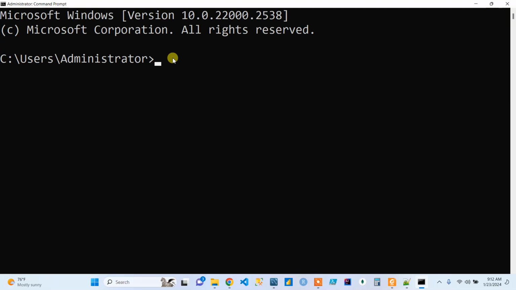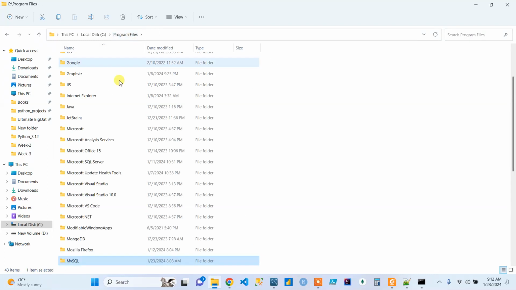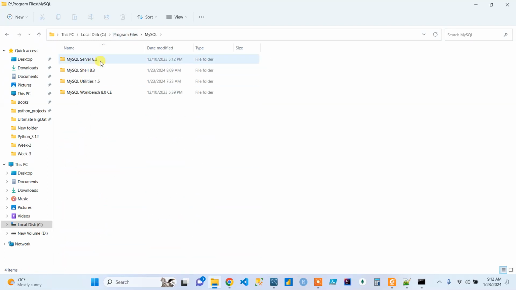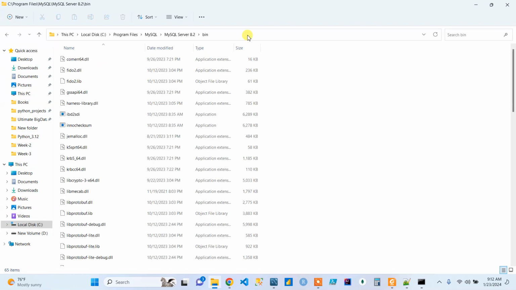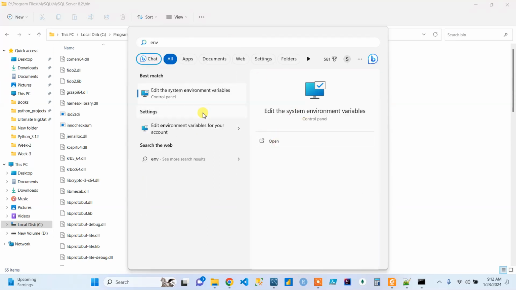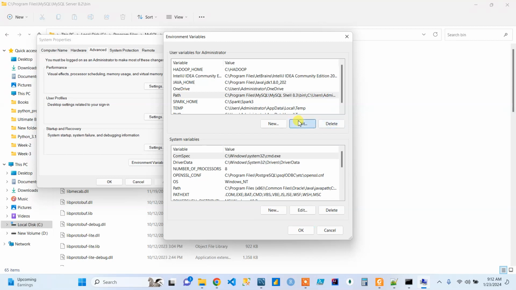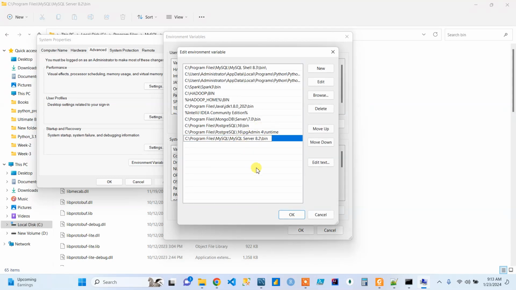Here, before that, you need to set the environment variable of the MySQL you have installed. I have installed MySQL in Program Files, MySQL Server 3.2 and bin. I need to copy this path and go to environment variable. It opens this system properties window. Open environment variables, go to Path, edit, and copy here the same path of the MySQL server.